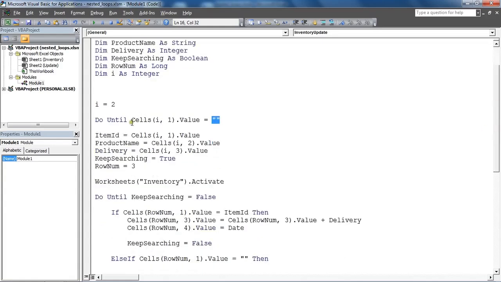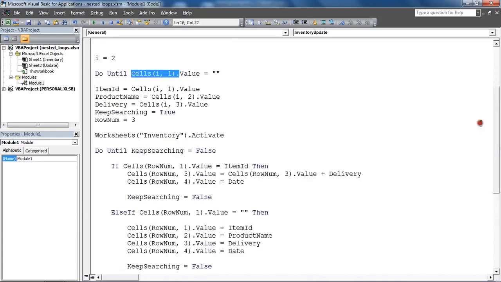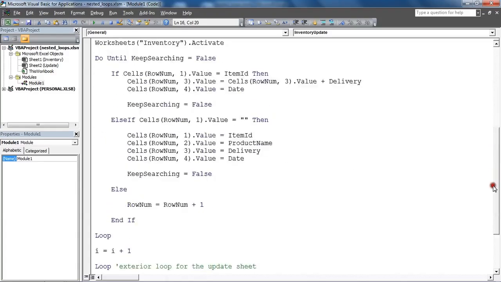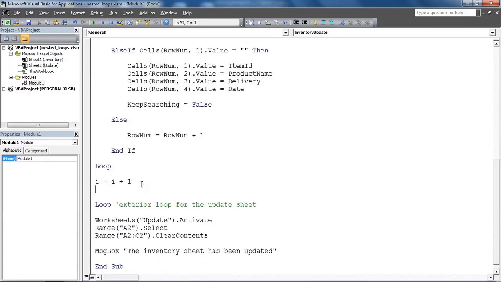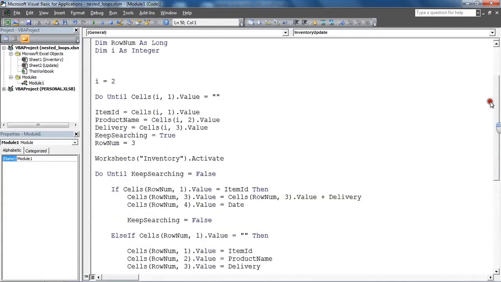Notice that there's no reference to the worksheet in this test. So after the incrementer, now we've moved to the inventory sheet there. When we do this test, we'll have to make sure we're back on the other one. So after the incrementer, I'm going to say worksheets, update, dot activate to move ourselves back to the update sheet. Now this is beginning to look like the part.